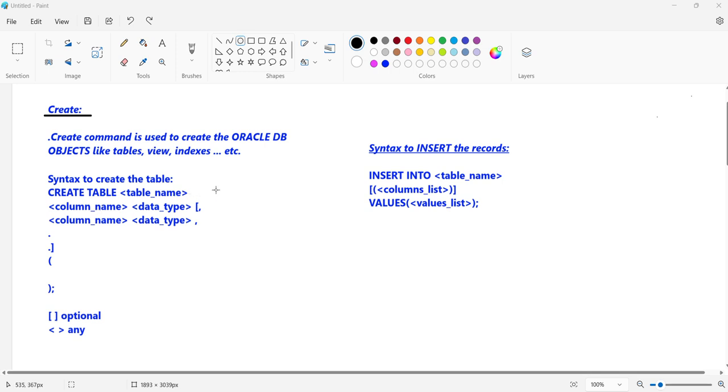Table name means a custom table name. Custom table name means user defined, not predefined. This is a user defined table name, which means you can choose it on your own. If you want, you can take a table name like student, employee, or even your own name. This is also possible.